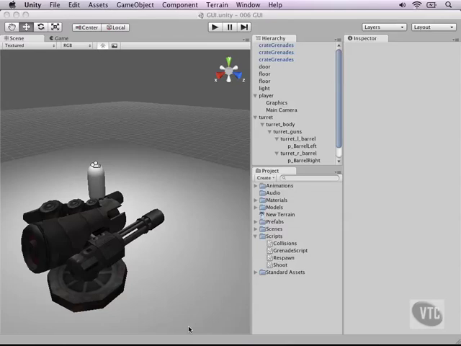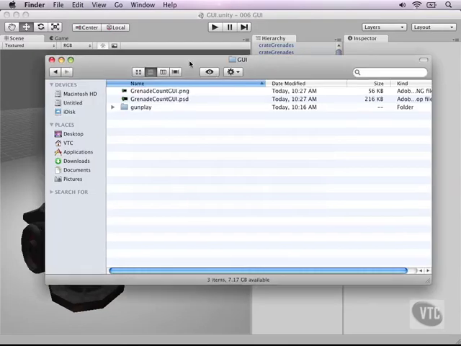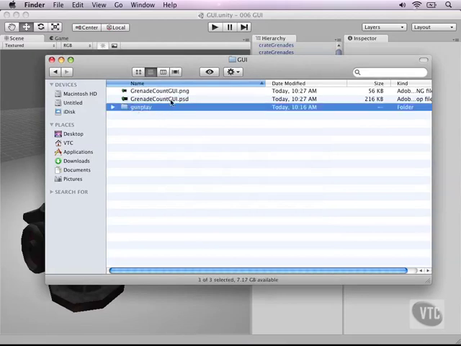In this video we'll start with our first GUI object. Now if you open up the files that come with this course, then you will find a folder called GUI, and in that folder you will find a couple of files. One of them is called grenade count GUI, and that's a PNG file, and then there's a folder gunplay and a Photoshop file in case you want to modify things.